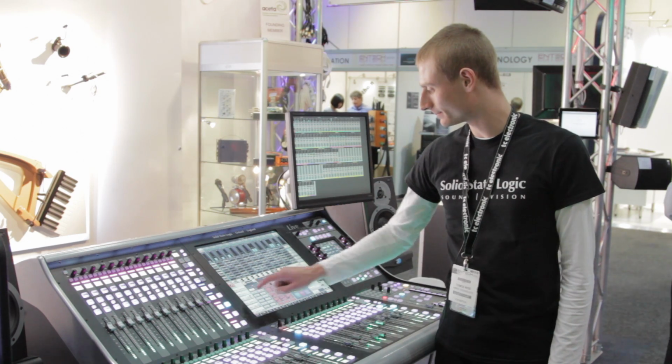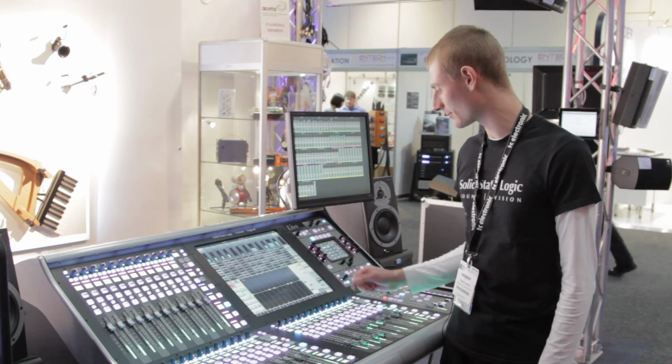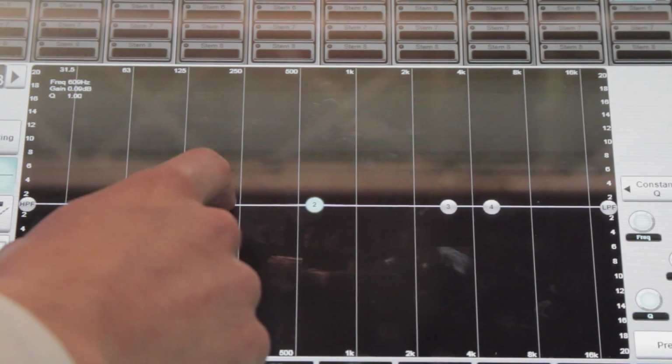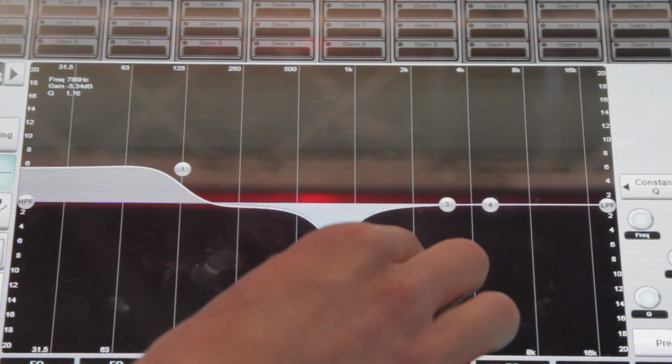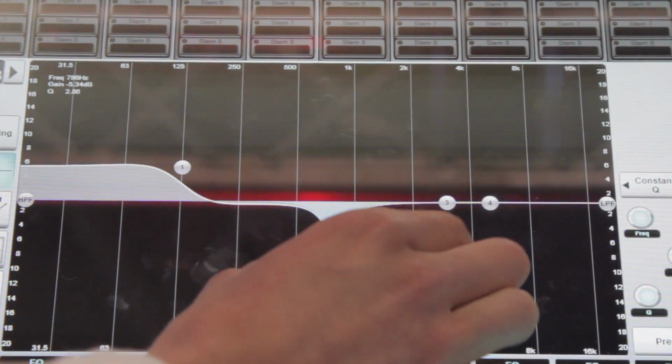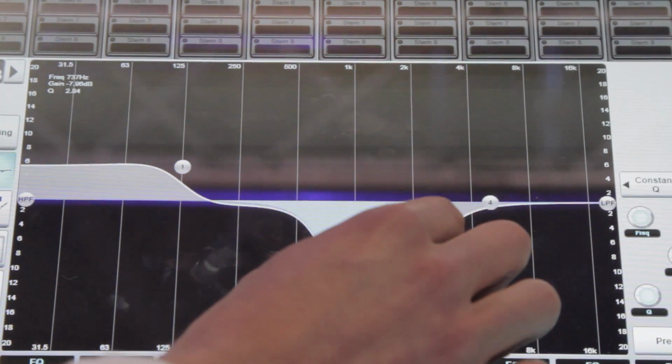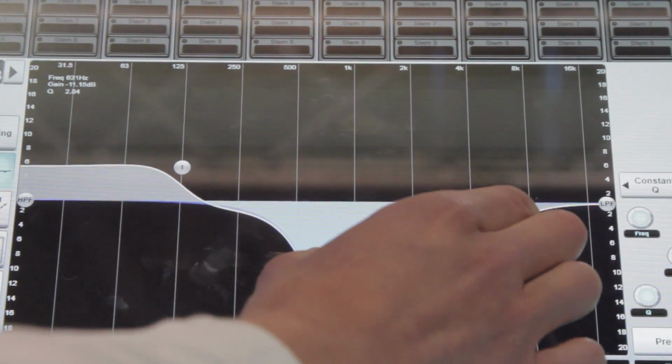Once I've set that up, I can go to, for example, my EQ. I can use the touchscreen here to adjust the bands. This is a multi-touch touchscreen, so I can use it exactly like an iPad. I can pinch to control the cue.